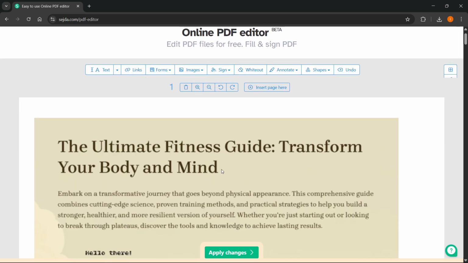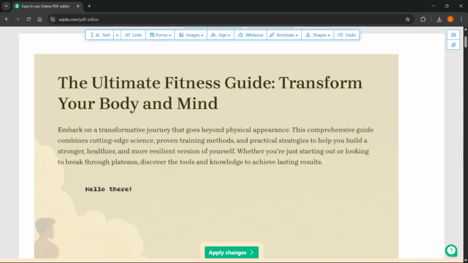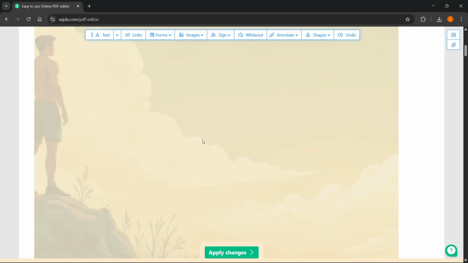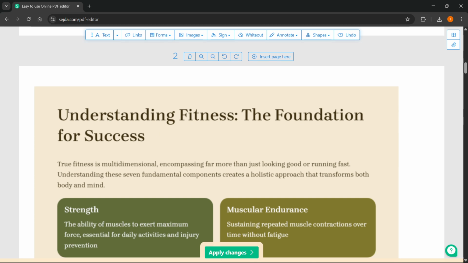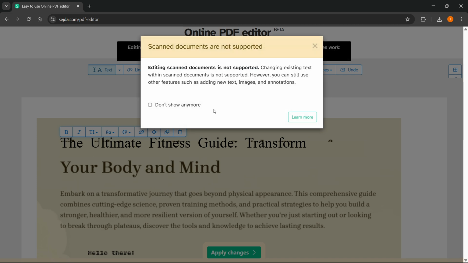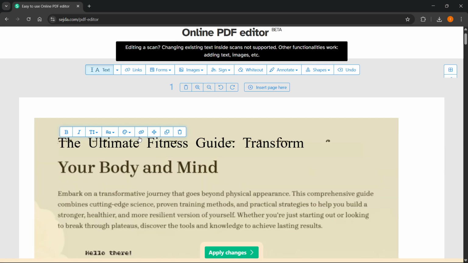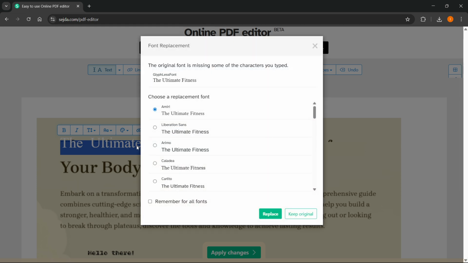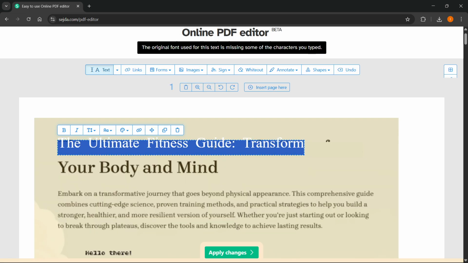I can hover over the text. As you can see here, it's currently a bit skewed, so it's not perfect. That's because my scan was actually pretty bad. But of course, you pretty much get the point. Okay, if I go to text here, if I try to edit this, it's very possible. Okay, so it says it's not supported, so it's going to replace some text. Now of course, the better your PDF scan actually is, the better your results are going to be. But that's basically how you can edit your scanned PDF document in Sejda.